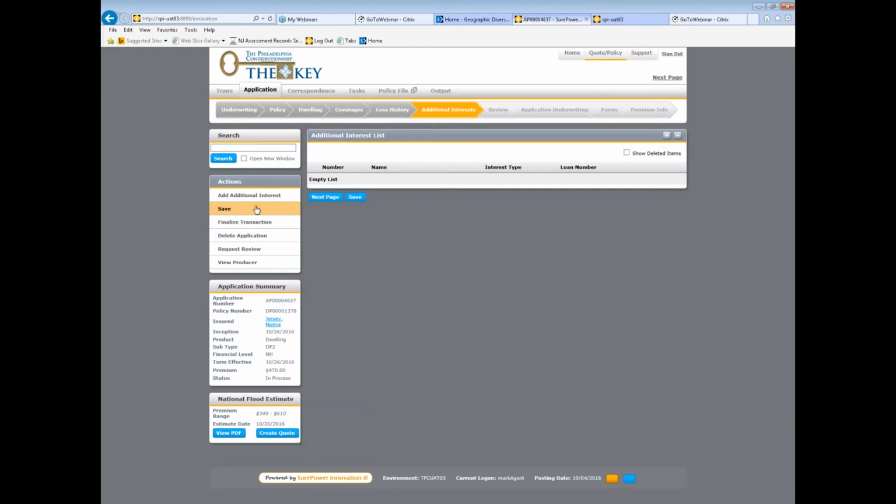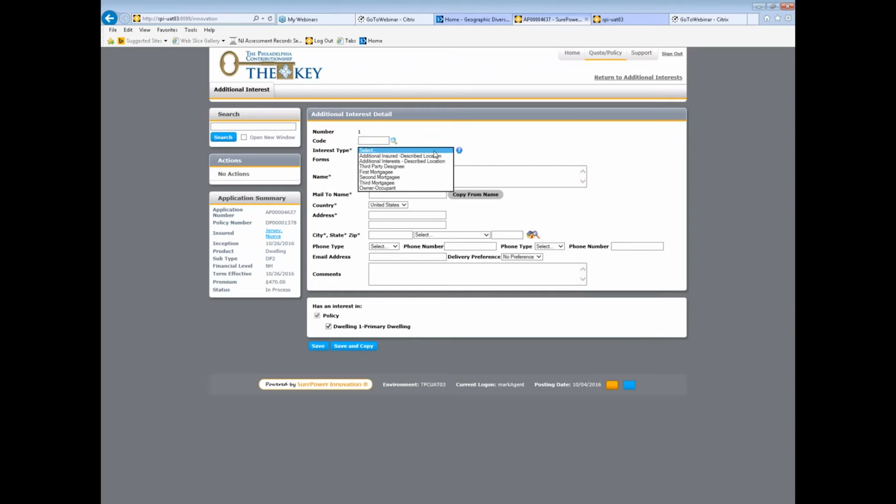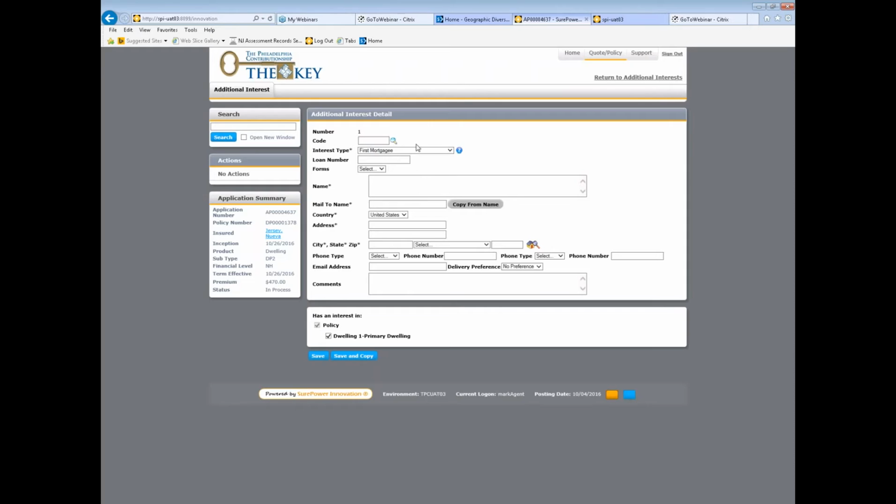We move to the additional interest chevron. And from the Actions menu, we're selecting Add an Additional Interest. We get this additional interest detail, which has an interest type drop-down. And we're just going to go ahead and select the first mortgagee in this case.